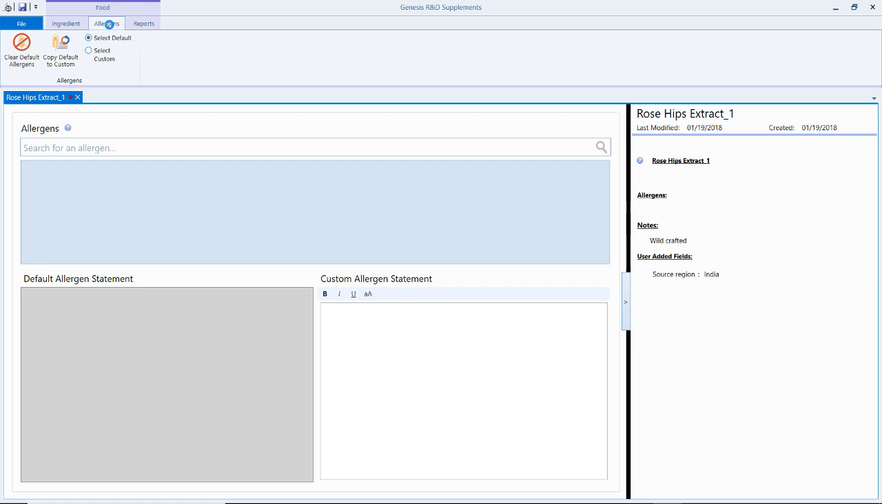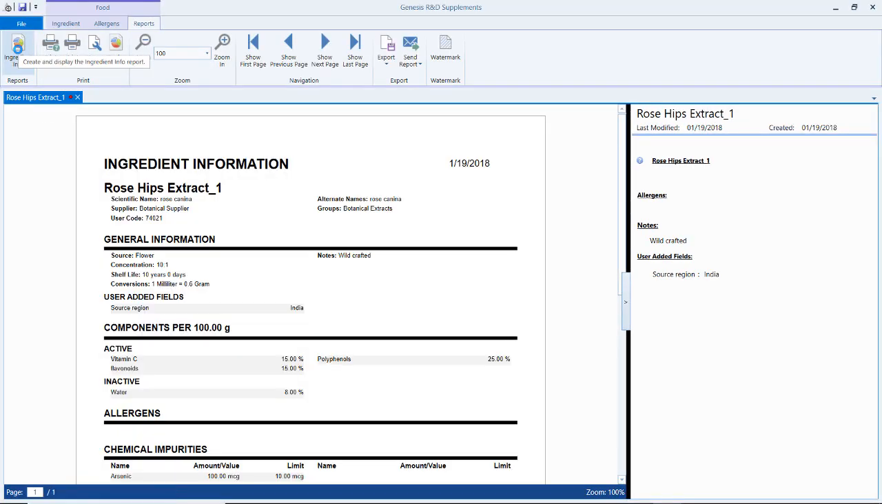And then we're going to end by looking at the report screen. Here you have a one sheet of all the information you entered for this ingredient. You can now print or share this record however you like.